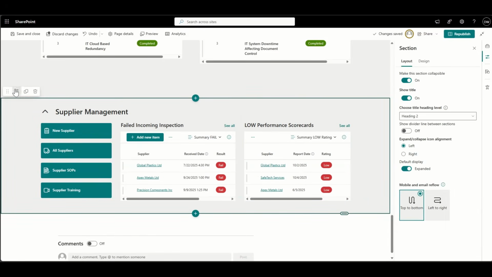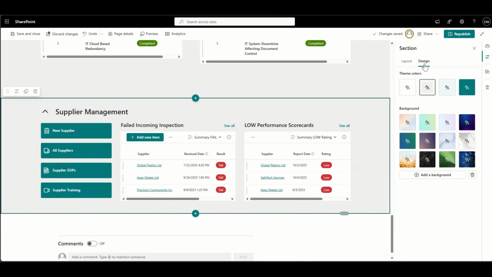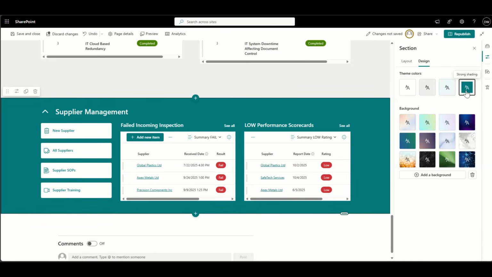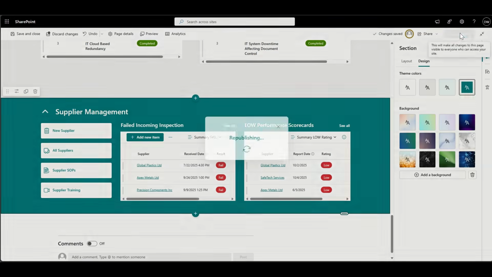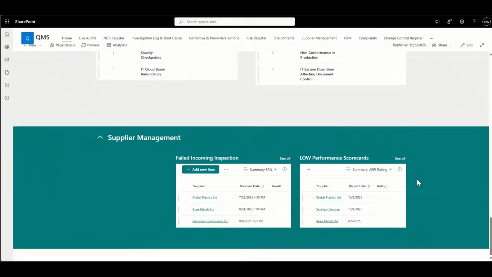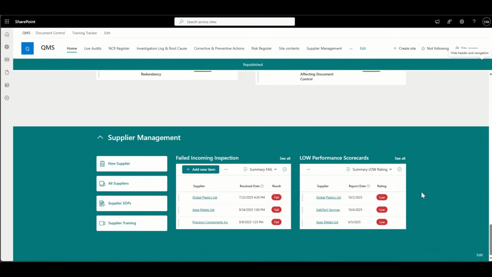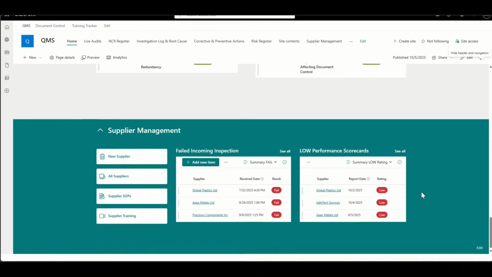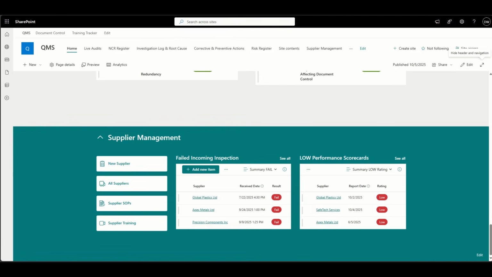The other thing is just the background. We just want to change the background up a little bit, so it sort of stands out and it's a little bit different to all the other bits above. So publish that, and there we go. We've now got our supplier management section sorted out as well.